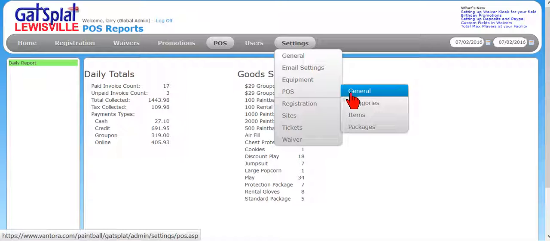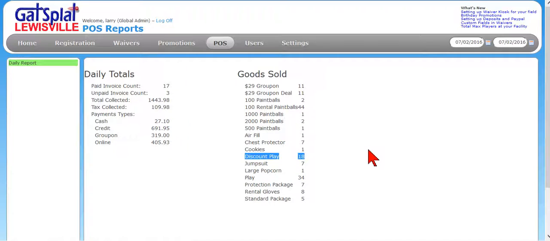So that is how to set up items and packages. There's our basic settings: general, categories, items, packages. That'll kind of conclude us for here.